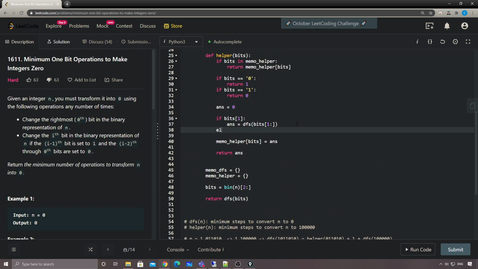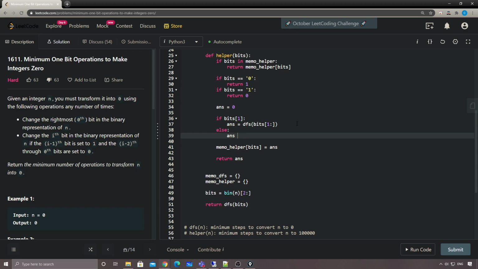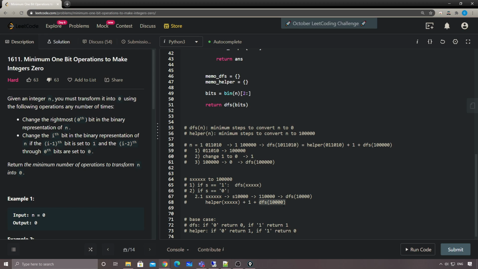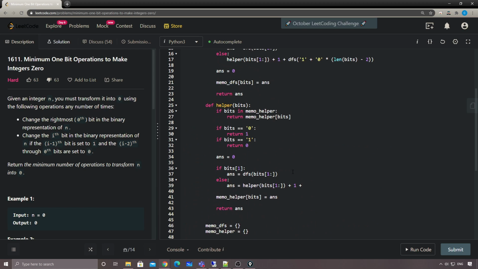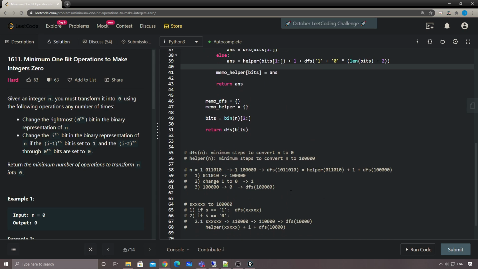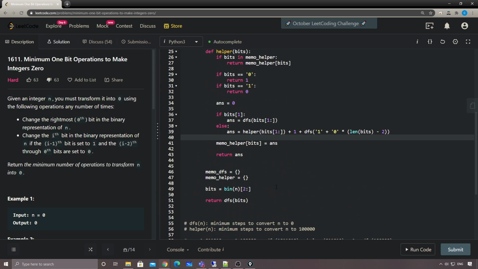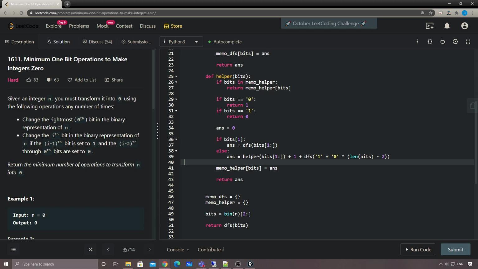Else, answer equals helper, right? Helper of bits, 1 0, plus one, and then plus what? Plus the DFS of this part. Actually, it's the same as this part. I will just copy it here because we're also going to do the length of the bits minus two. So that's the implementation of the helper function here.